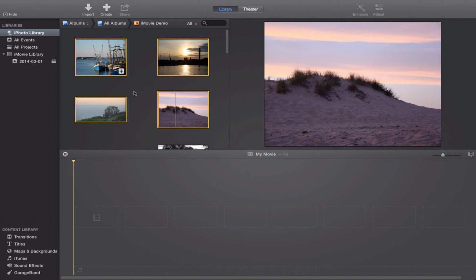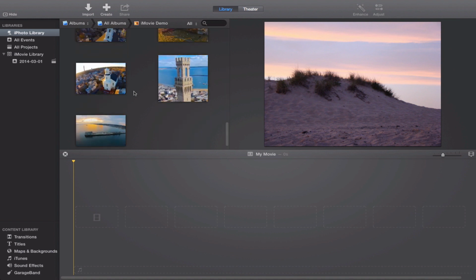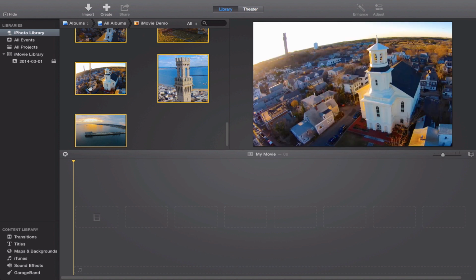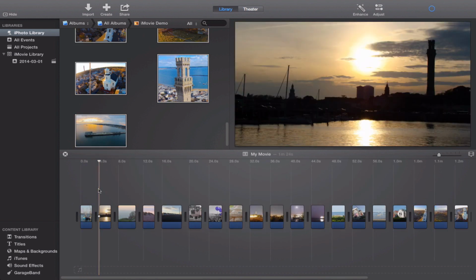The final way is Select All. The universal command for Select All is to hold the Command key and tap the letter A. Just think, A for all. So now every photo we have here has been selected. Let's do that actually, and we're going to drag all of these right now into our timeline. So we have those all there.